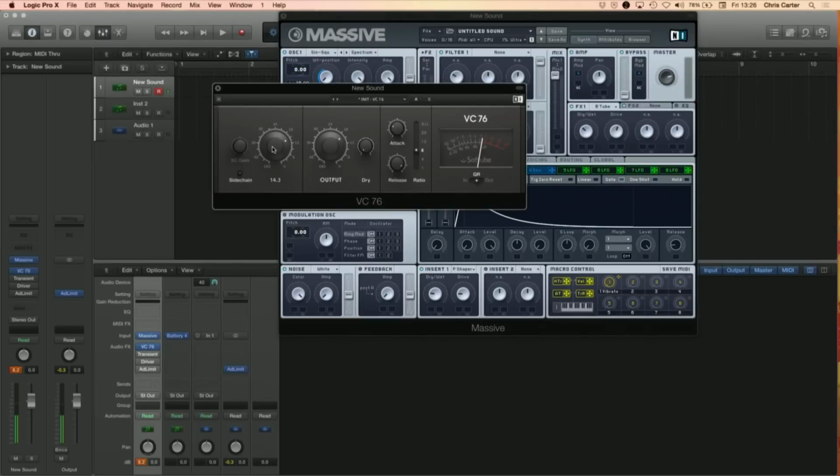And let's say we bounce this down. We could bounce it with and without compression. Have a look at the waveform, do a little comparison, and you can see what that's actually doing to the sound. So, I mean, we'll hear it anyway. This is without, and this is with.